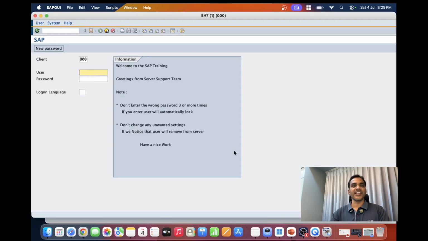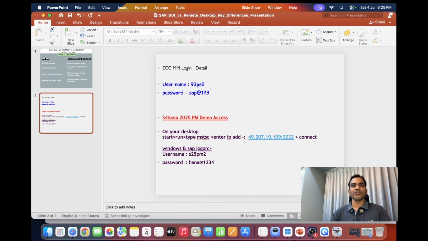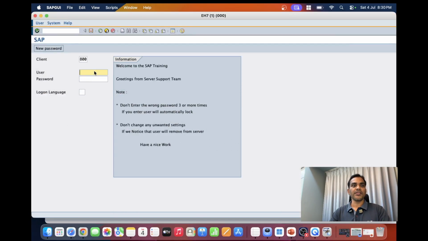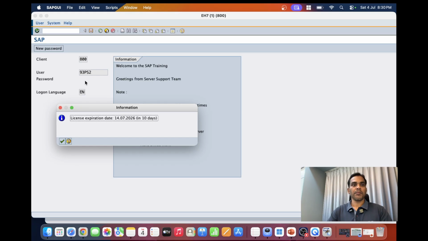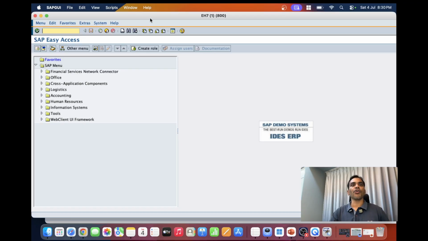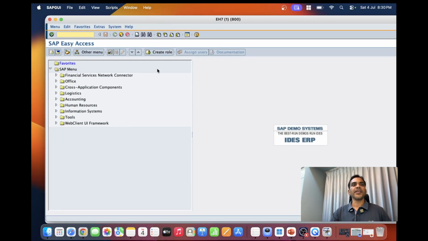Now it is asking for your username and password. I'm giving the username and password here, which I have already taken for demo purposes. Something is not correct. Let me try once more. Still it is not working. Yes, now it is working. Now you can see we have successfully logged into the SAP ECC server.